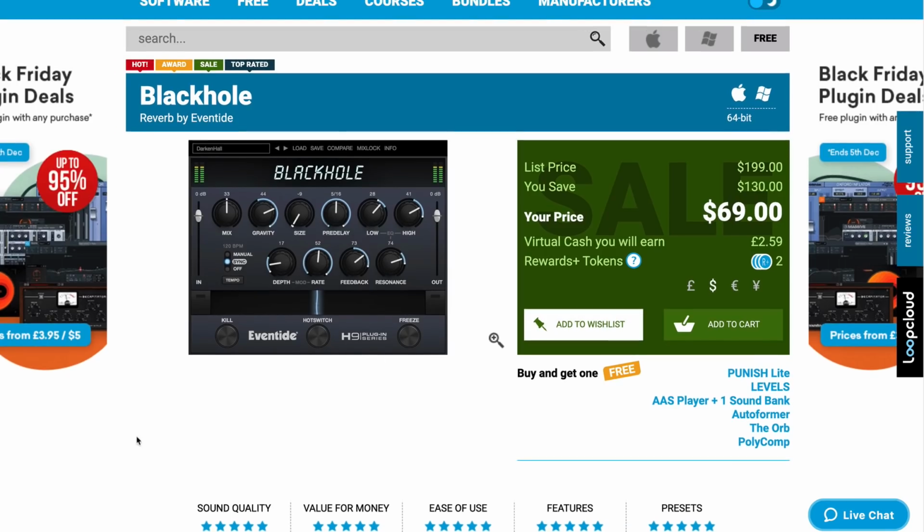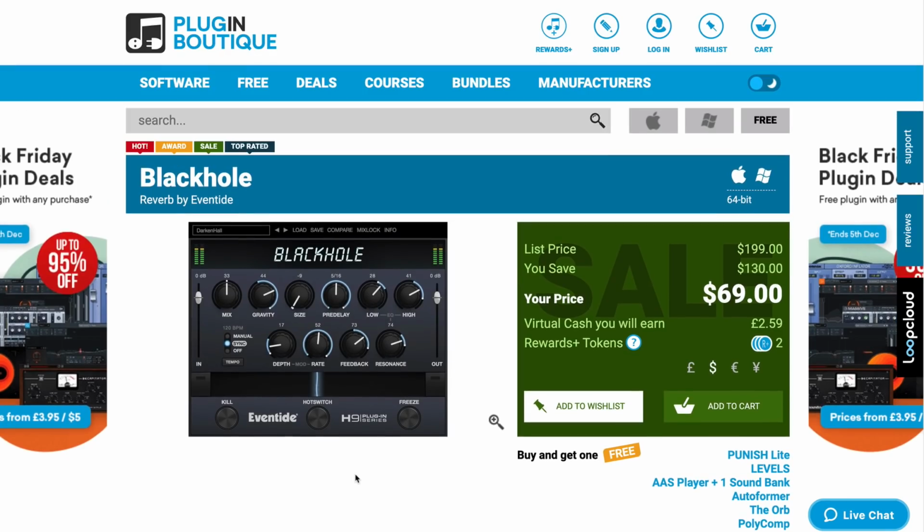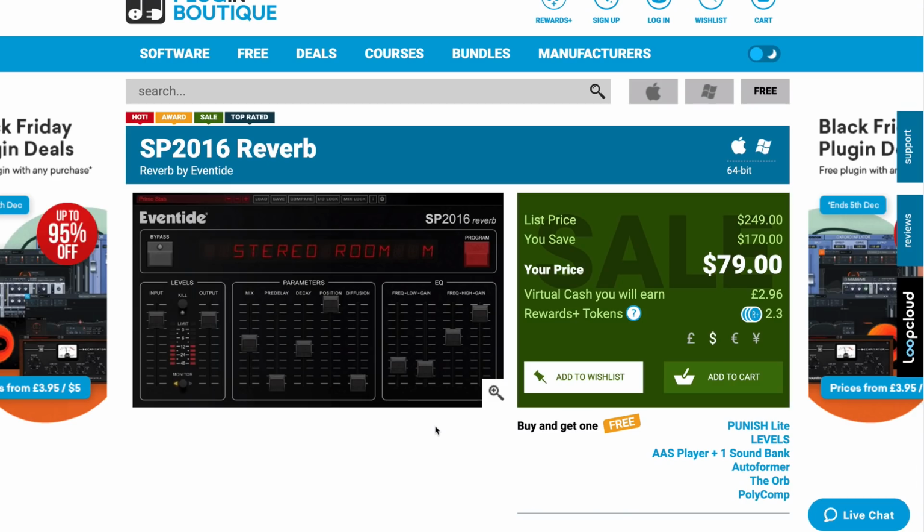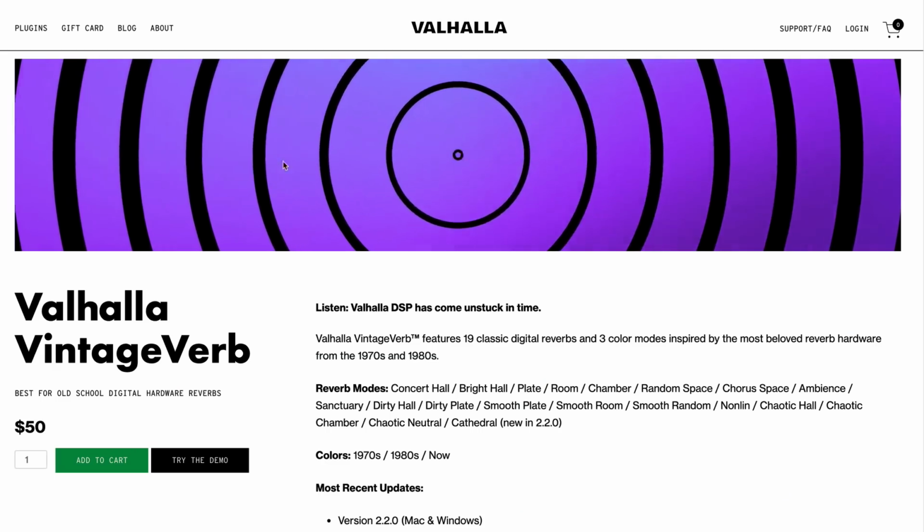The black hole reverb, the name describes it perfectly. The idea is you send a sound into this and you create this endless black hole of a reverb. This is great for those moments where you want a huge impact sound, like if you're transitioning from a chorus to a breakdown and you just want that like. For most of you, you'd probably be best off with SP 2016 for vocals or Valhalla for the best all around.